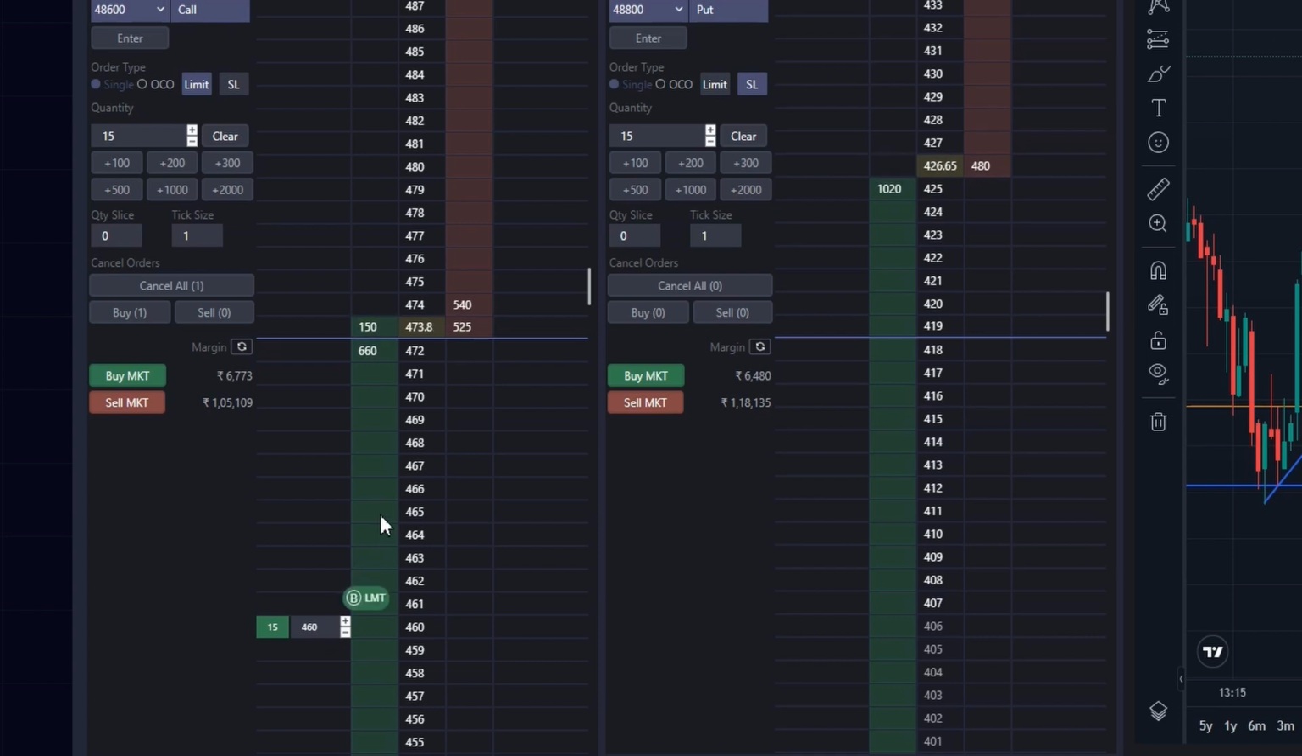Similarly, to place a sell-side limit order, click in the offer column above the LTP. If the market moves up or down, double-click anywhere in the price column to recenter the price, bringing the current market price to the center. Your order is now placed.